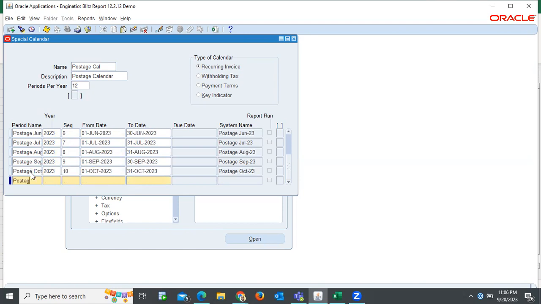Then we have postage, November 1st to 30th of November 2023. Postage 2023, 1st of Dec to 31st Dec. So that's our special calendar of 12 months.